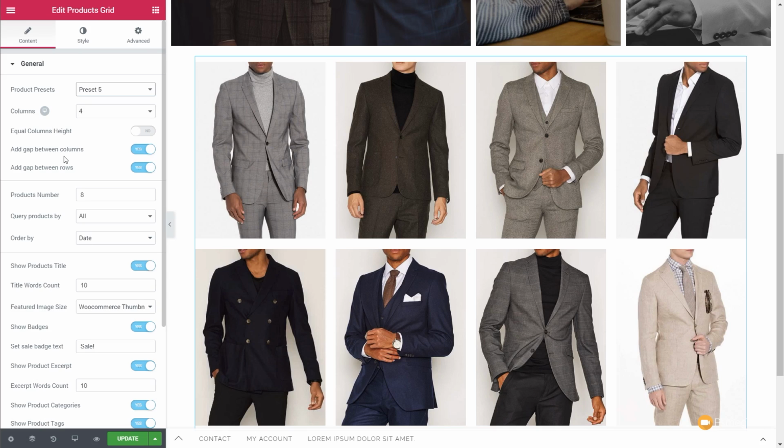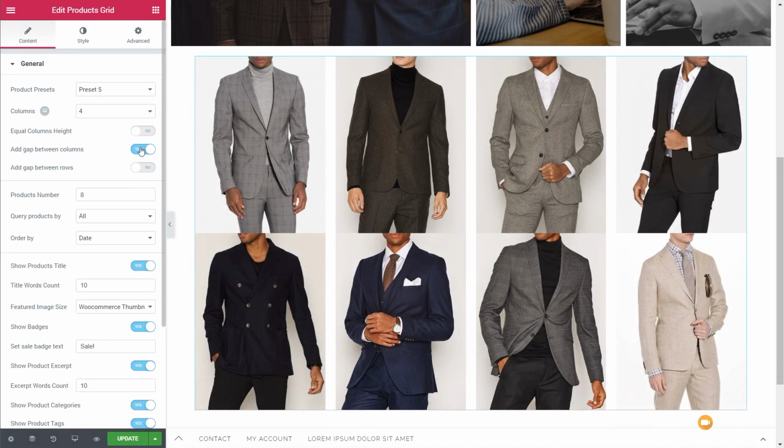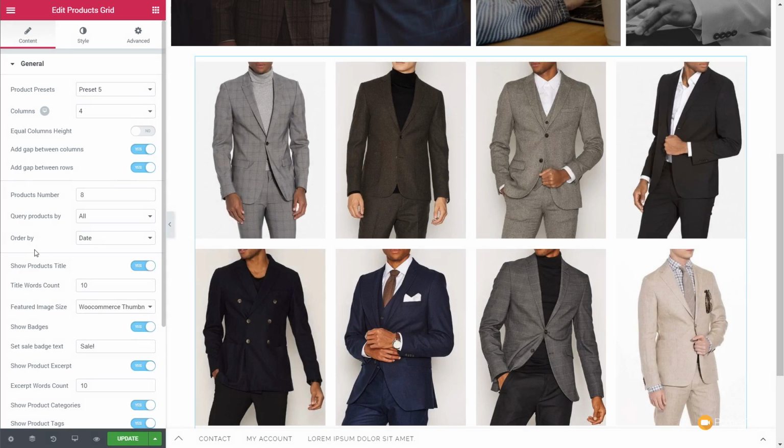Also got things like adding gaps between columns, between rows. If we disable those, you can see we just basically get everything sitting flush together. If you want that kind of style, you can do that. I don't particularly want that in this particular instance.